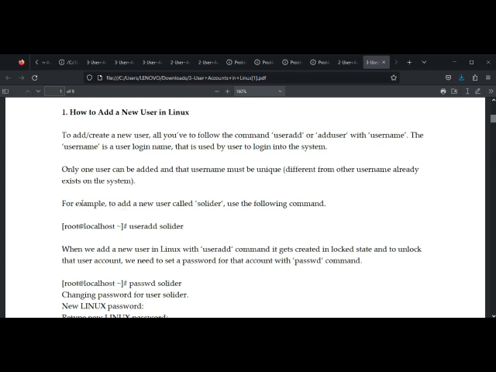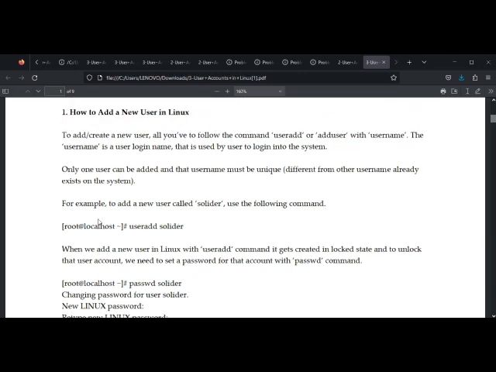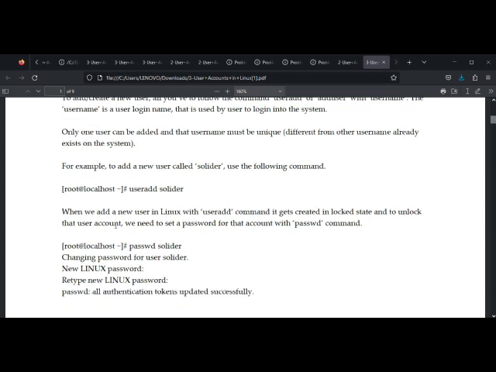This is an example to add a new user. We use this command: root at localhost hashtag useradd solida. This is the command to add a new user called solida.